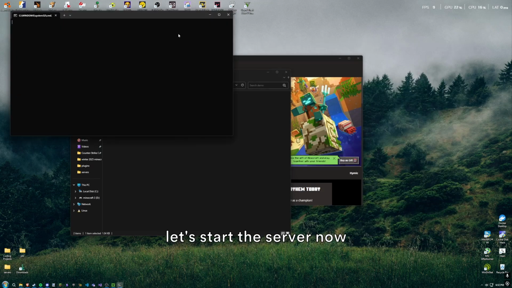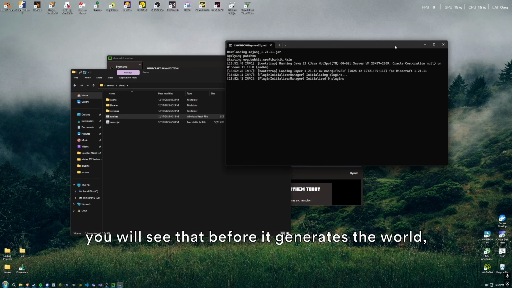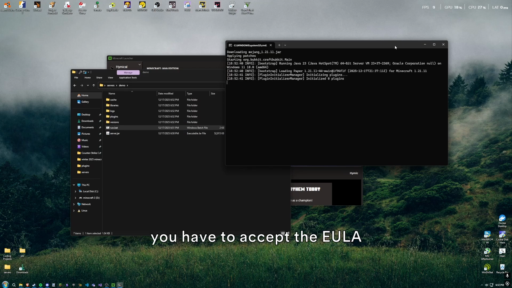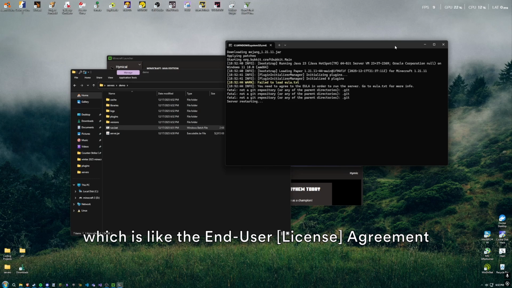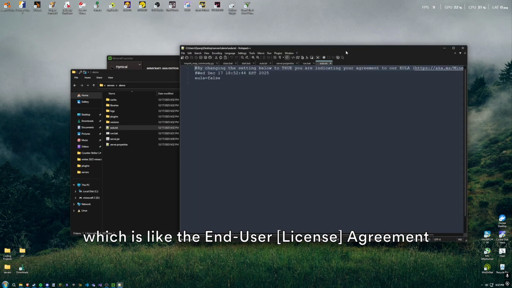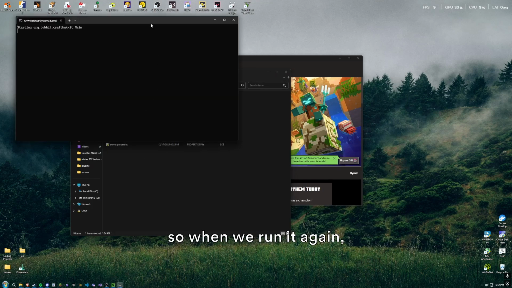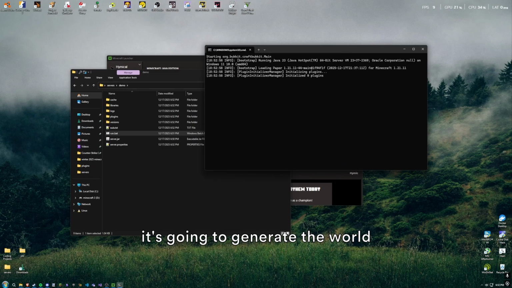Let's start the server now. You will see that before it generates the world, you have to accept the EULA, which is the end user agreement. Yes, so we turn this to true. Boom. So when we run it again, it's going to generate the world.